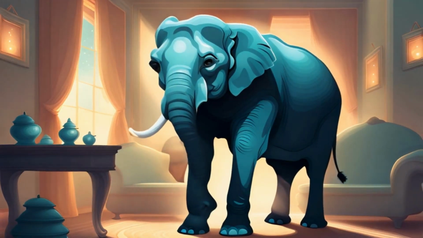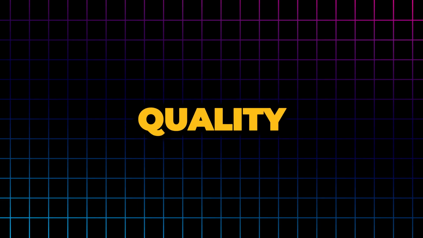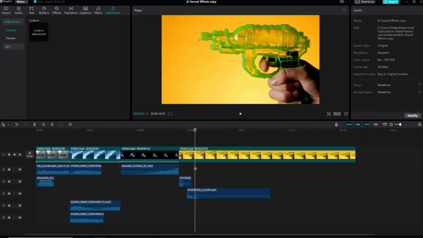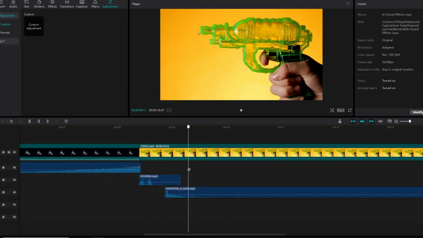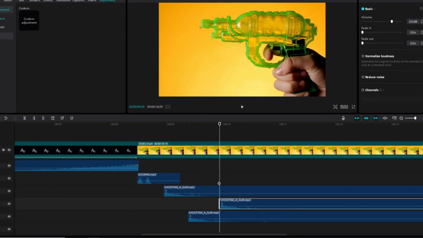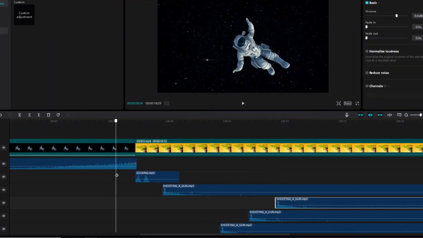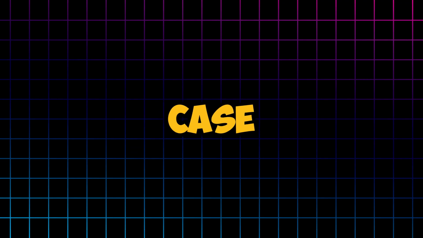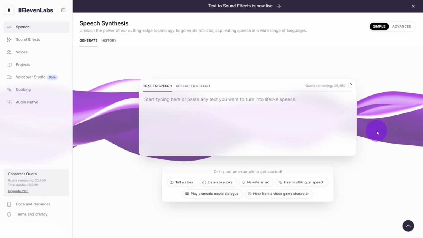Let's first point out the elephant in the room. The quality of these sound effects is less than perfect. To showcase the difference, I have recreated those scenes with professional sound recordings, which I will play at the end of the video. But there is a use case for these effects. So let's jump into ElevenLabs to see how it works.